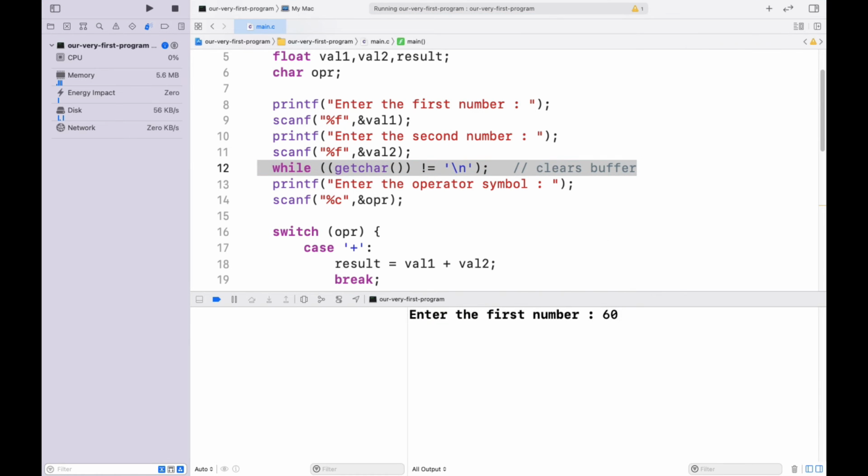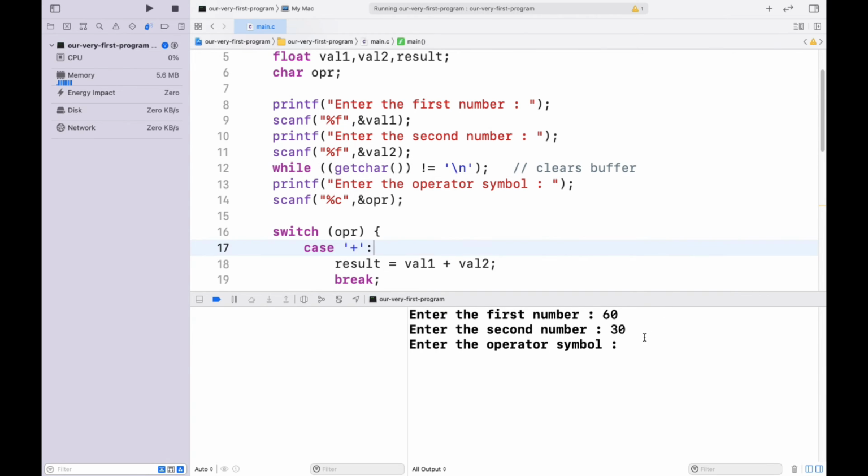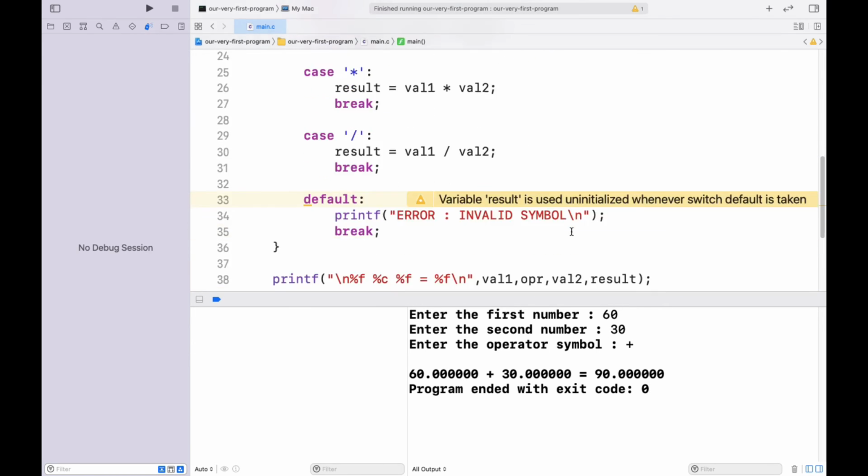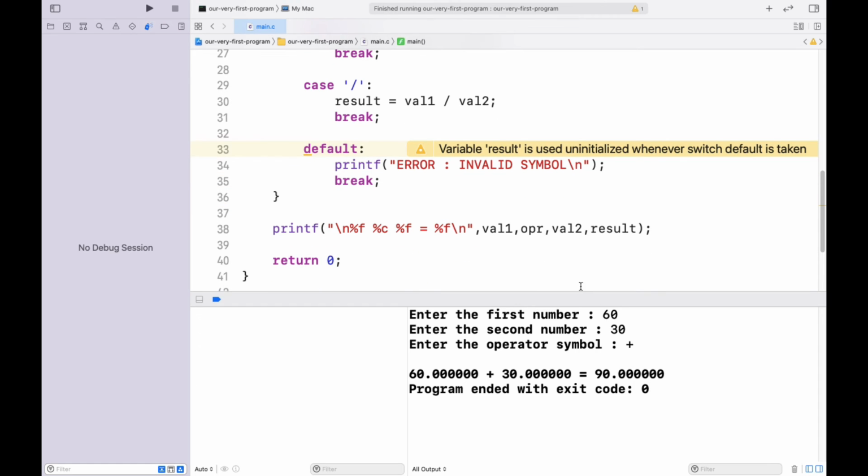So let's try now. Let's have 60, then we have 30. Here we are able to enter the value of an operator. Let the operation be addition, I guess, and there we have 60 plus 30 is 90. So we are getting a very nice expected result.